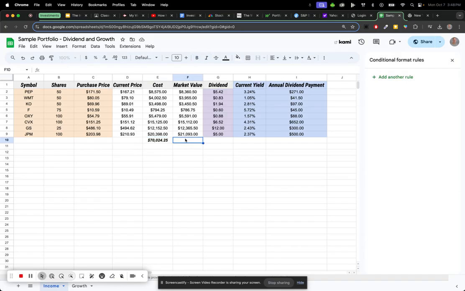I can do the same thing for market value. That will tell me how much the value of my investments currently is. And I'll show you some things that you can do to highlight those. And then I can bold that, I can italicize that.